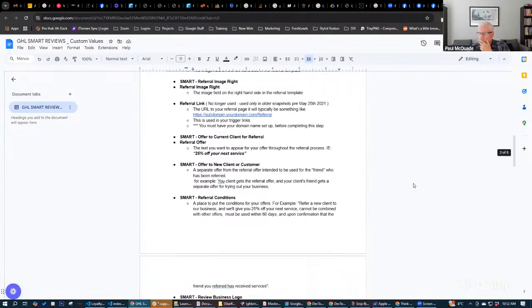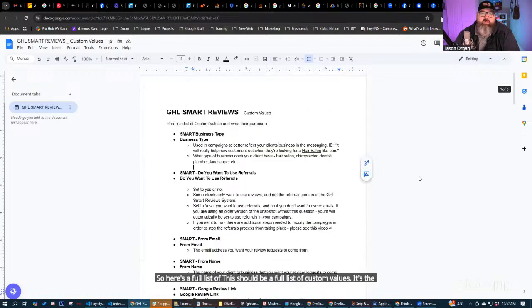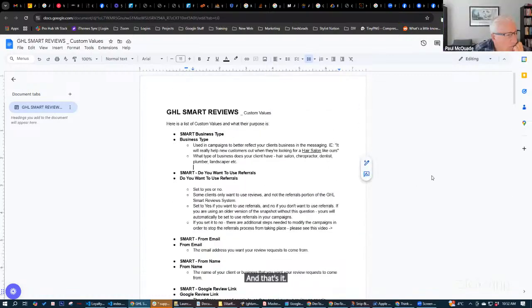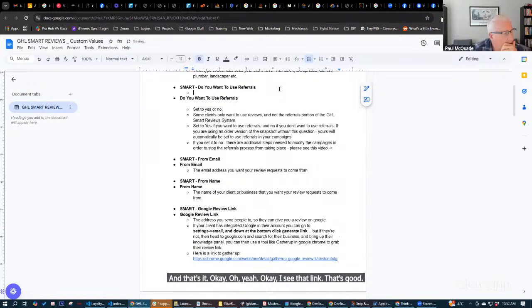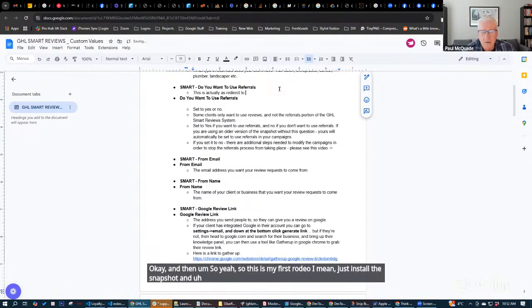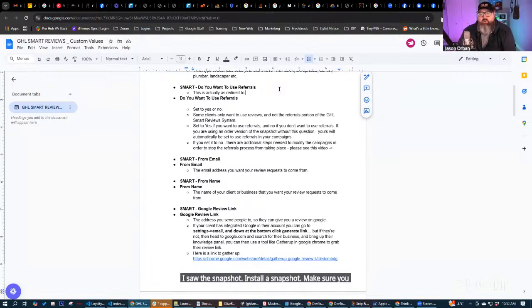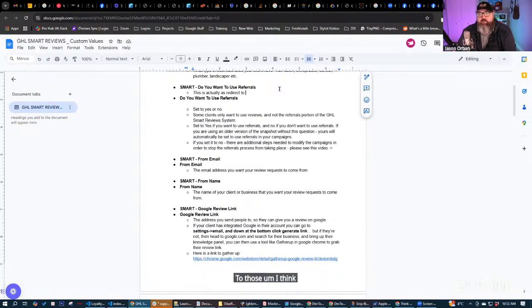Okay. There should be a full list of custom values. It's the same thing that's on that docs page too. Oh yeah, I see that link. That's good. Okay, and so yeah, this is my first rodeo. Do I just install the snapshot and start going through and changing all the custom values? Install the snapshot, make sure you have a domain on your account, add the domain to those funnels, I think there's like 3 or 4 funnels, and then update custom values.